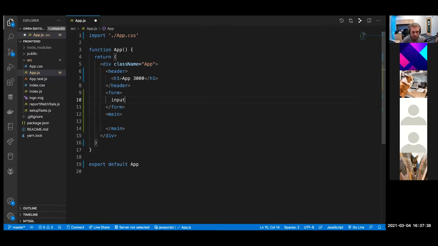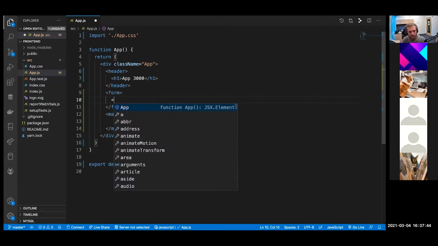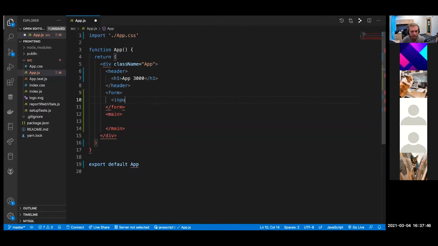Wait, how the hell do you make a form? Someone remind me. It is input, right? Input type text. Input type, yeah. Okay, why wasn't it giving me auto completion? Screw you, VS Code, whatever. Input type equals text.